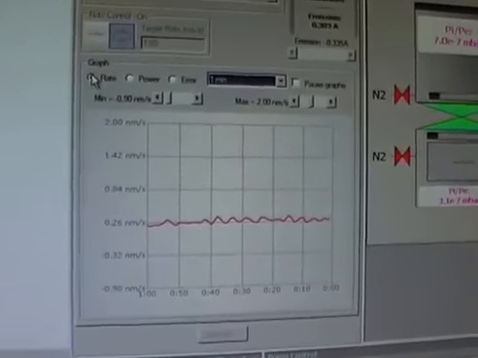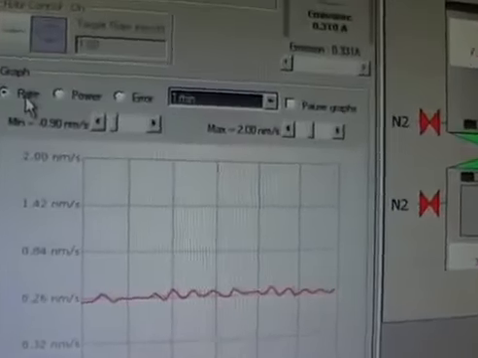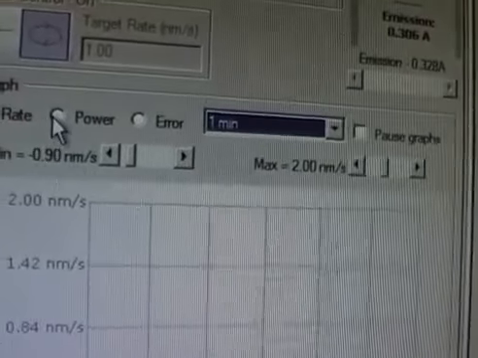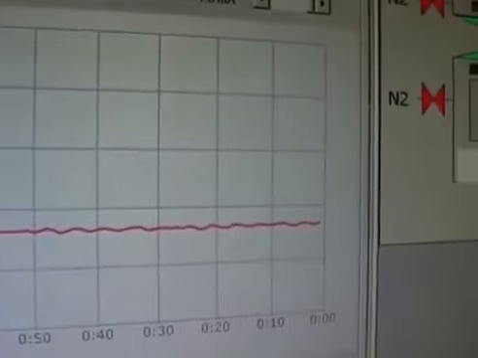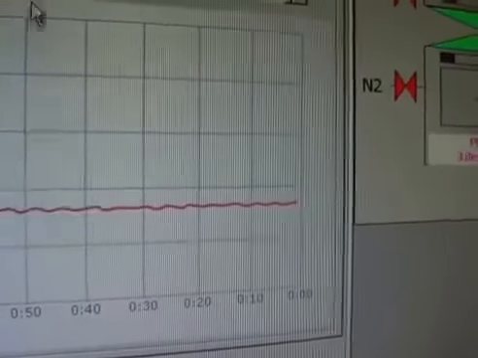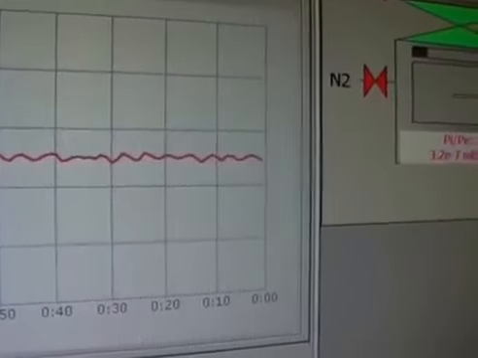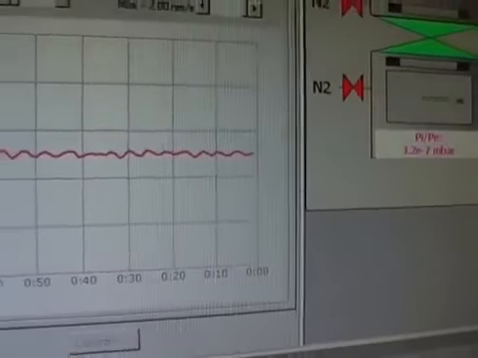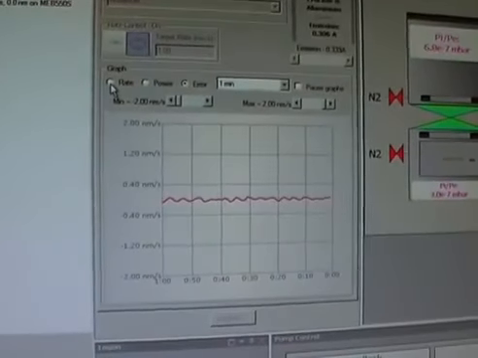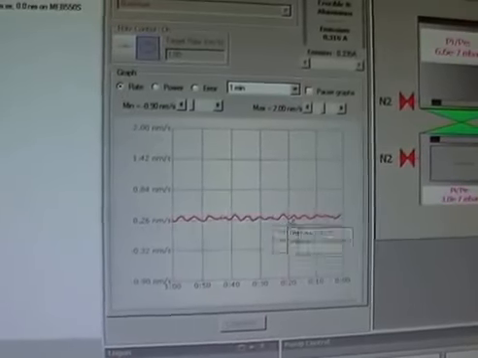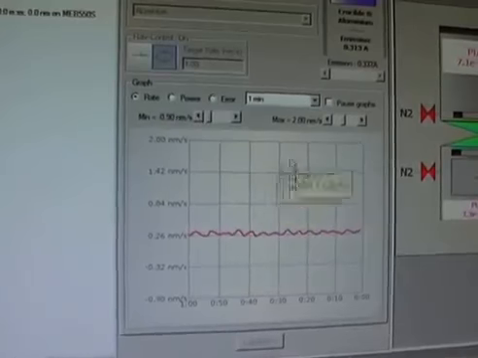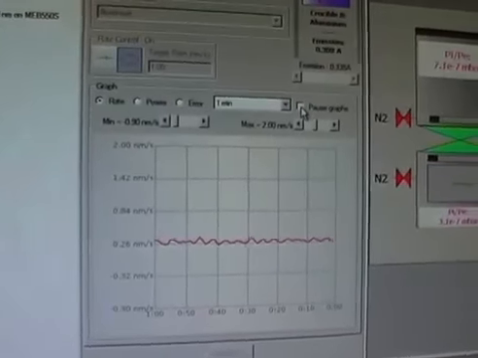I can choose between 3 quantities that I can display on this graph, either the rate, the power, which is actually the current of the electron beam gun, or the error with respect to the target rate, which is 0.3 nanometer per second. Normally, by default, it is always the rate that is shown. And when the machine is not active, I can decide to pause this graph.